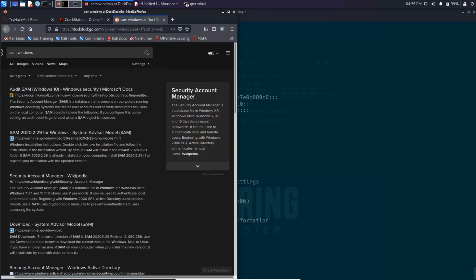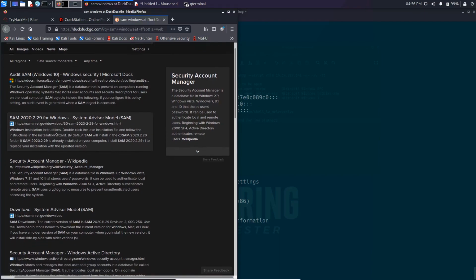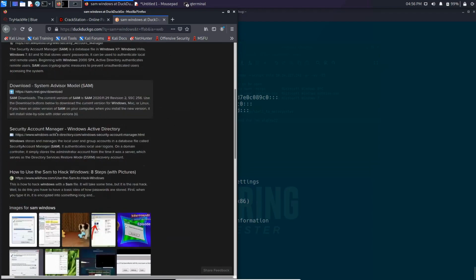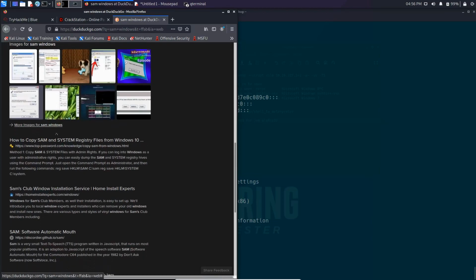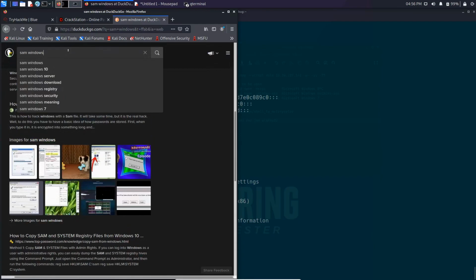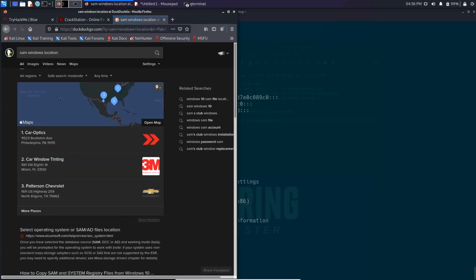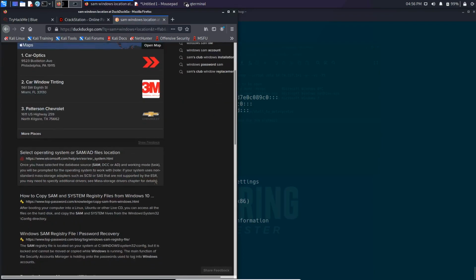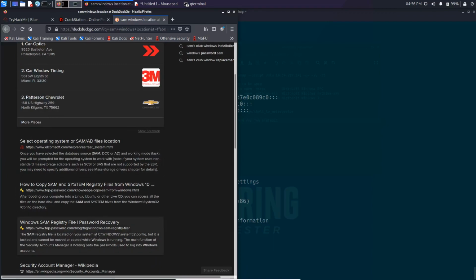Security Account Manager. So we need to find out where the SAM is located. So where are you located, Sam? On Windows. We can just type location in the search. Everything is about information gathering. You would spend practically almost all your time information gathering. As you can see right here, we have found the SAM's location.